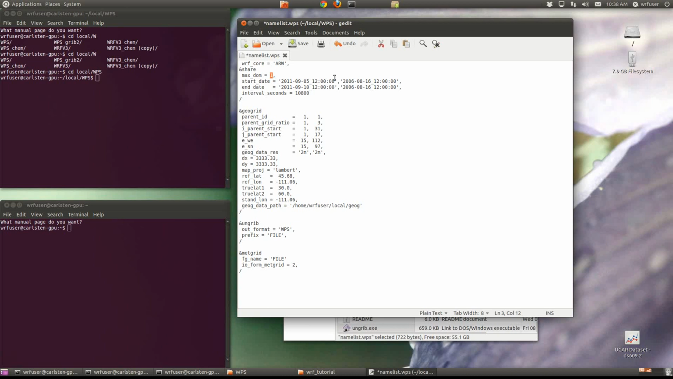And in this case, we only want 1. If you want to run 2 domains, that's fine. Or if you're using nested domains, that's fine. But for this case, we only want to set it to 1. So make sure these dates are correct. In our simulation, we're going to be running for 5 days.